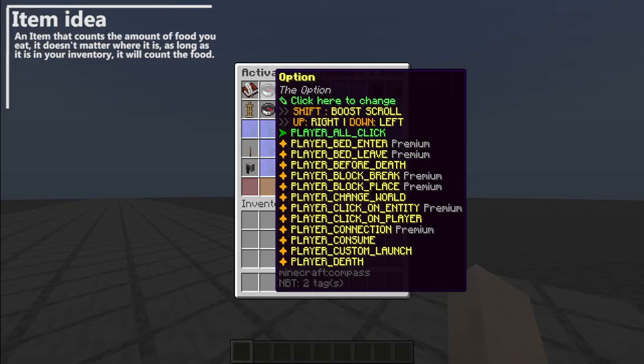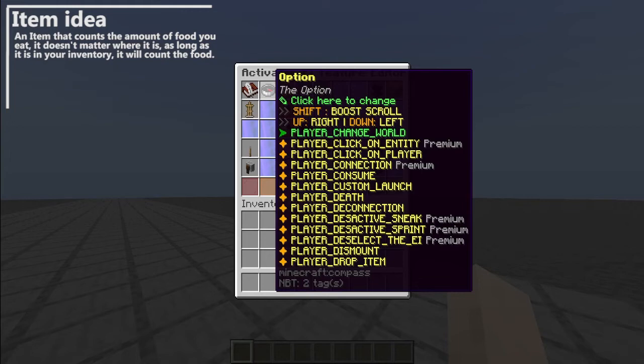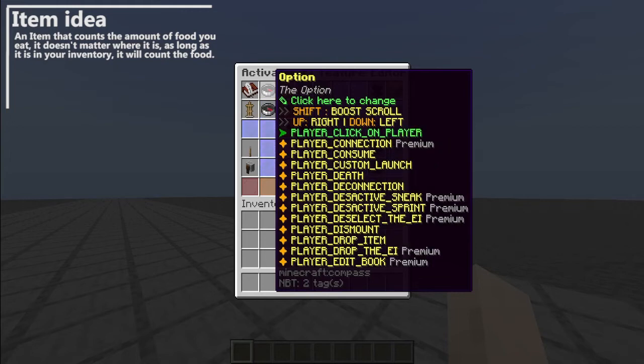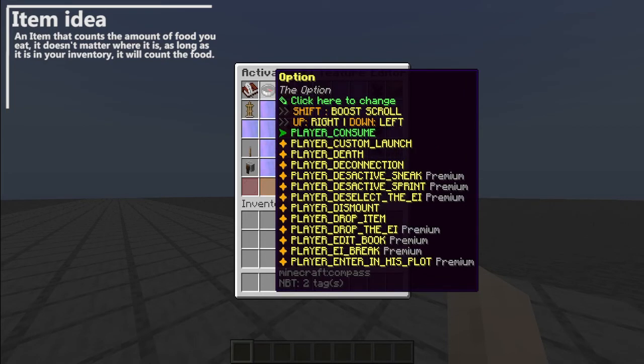Eating is related to all click? No. To before dead? No. Change world? No. Click on player. Consume? That is what we want. Consume is when eating food.